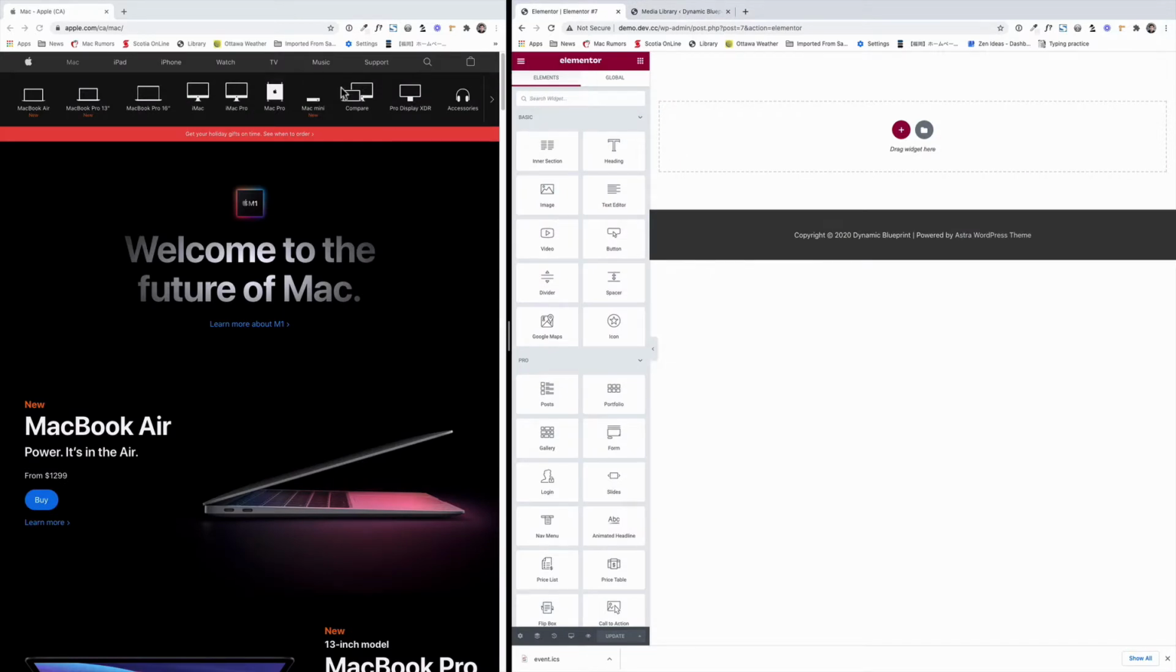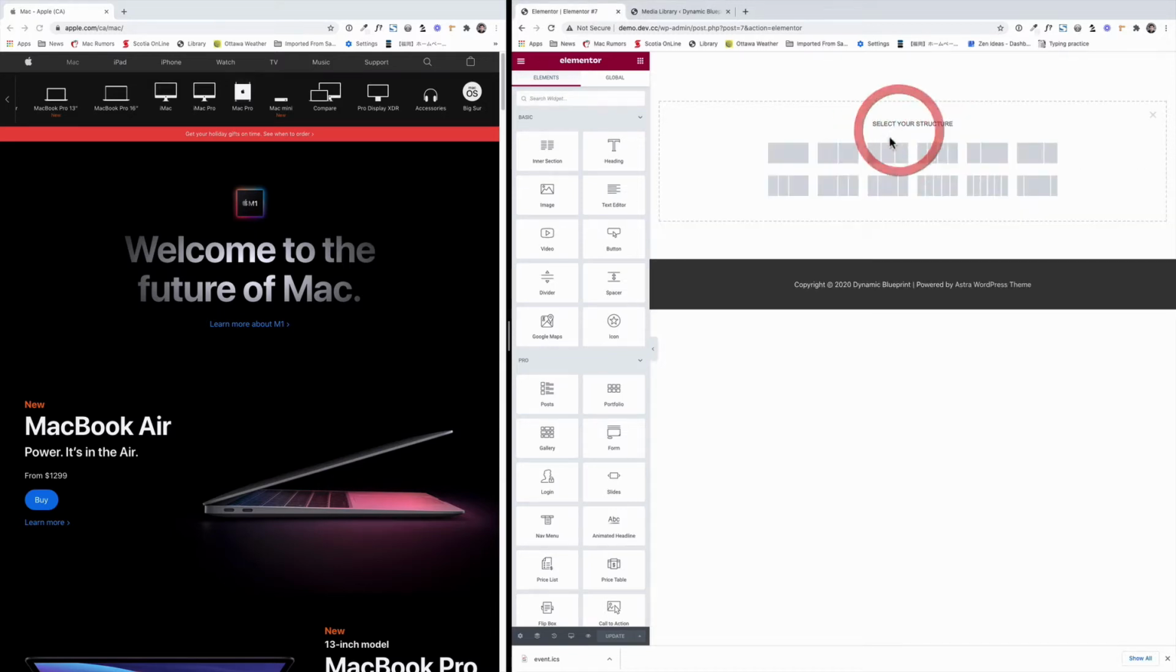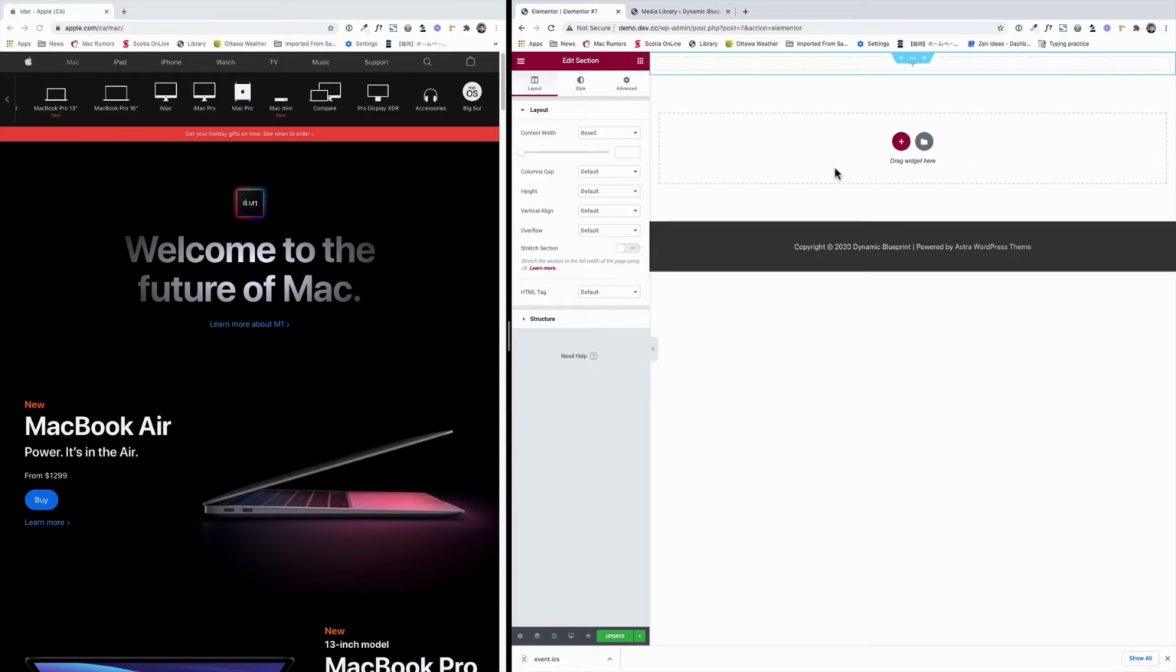All right, so I'm not going to create the top header, the menu here. I'm basically going to create only the page from "Welcome to the future of Mac." So it's going to be just one column.